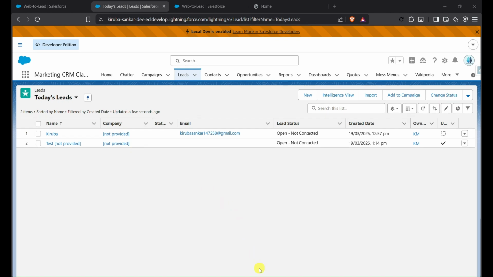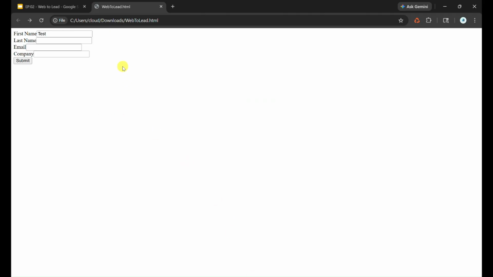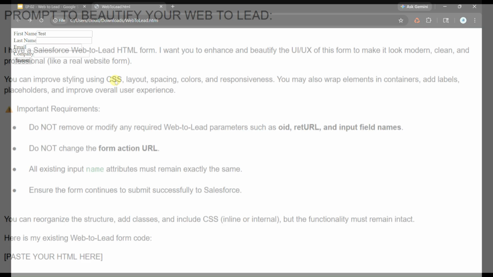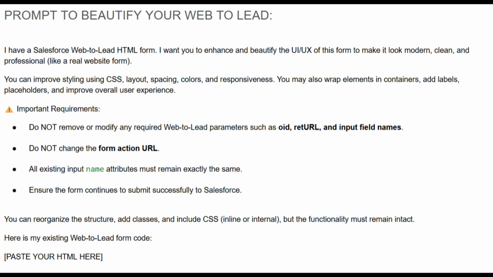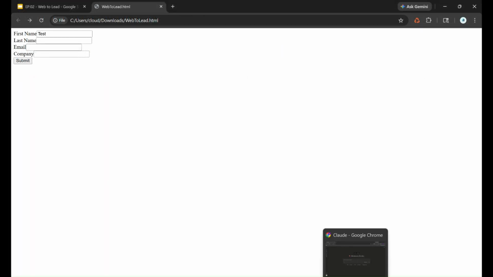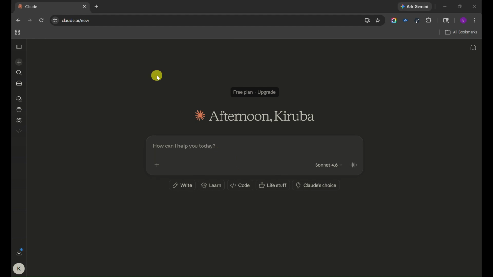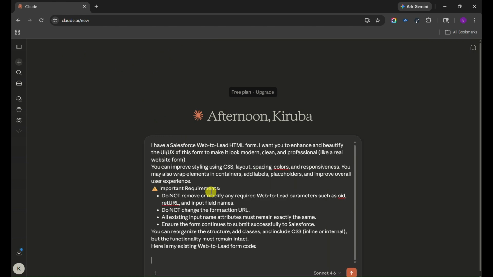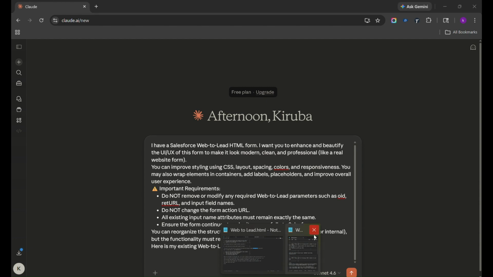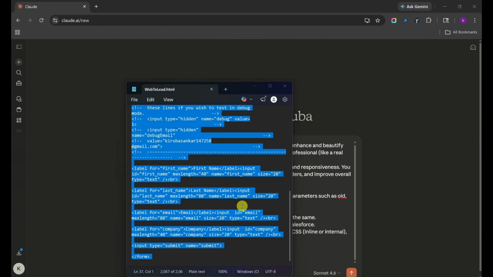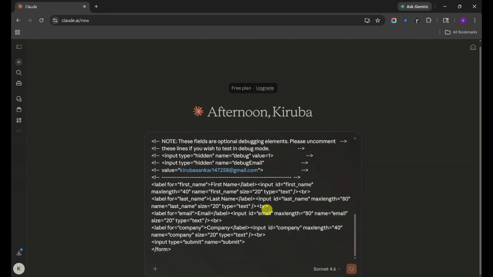Okay, awesome. But currently we can see that our Web-to-Lead form is not that pretty. This cannot be directly embedded in our website, right? So some styling needs to be added for this particular form. You don't need to sit and write each and every line of CSS, especially in this AI era. So I have created a prompt using which you can beautify your Web-to-Lead form. The prompt will be given in the description for you to refer. I prefer Claude AI for the UI modifications and all. I'm just copy pasting the prompt which I just created, and I'm giving my Web-to-Lead code as well.